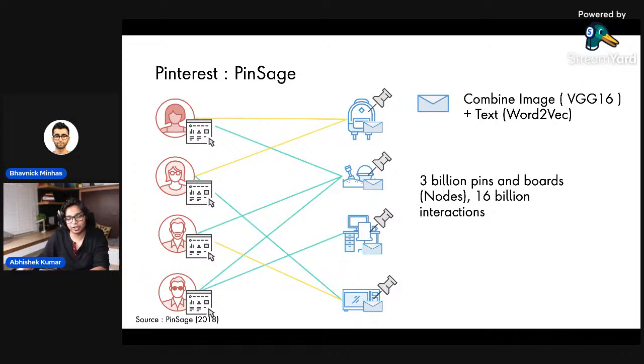So Pinterest has different pins, and suppose you have opted for 2 different types of pins, and you want to find all the similar pins that should appear in that board. In a way, again, it's a bipartite graph where you have the user boards on the left hand side, and then you have different items which are essentially called pins. Now, for the Pinterest case, we are talking about a massive graph, right? Almost 3 billion pins and boards. So essentially 3 billion nodes we are referring to, with almost 16 billion interactions.